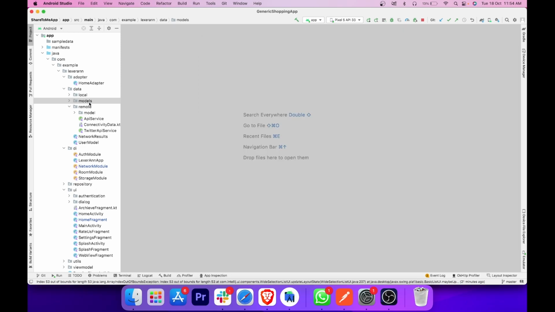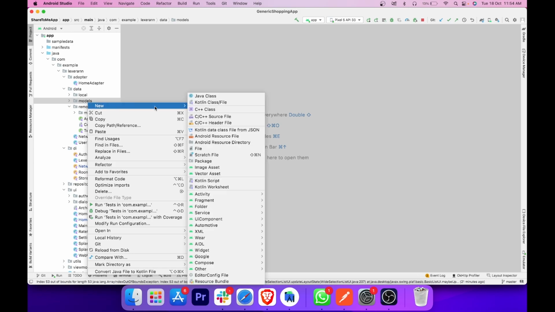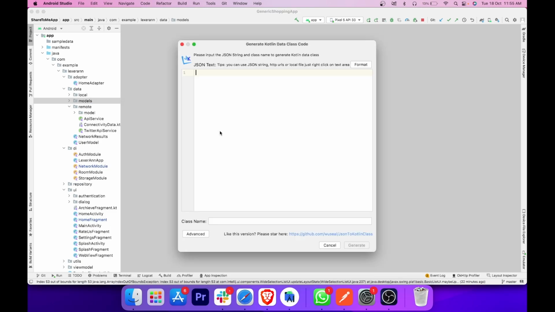Now what you do is follow your normal structure where you keep your models. You right click, go to new, just like the normal way you are creating your Kotlin class, which is going to be your data class. There's this option that will be created for you, Kotlin data class from JSON. Click on that and copy your JSON.